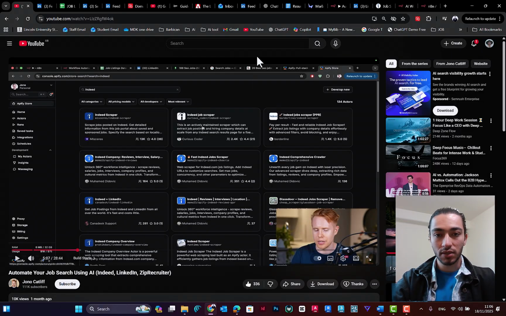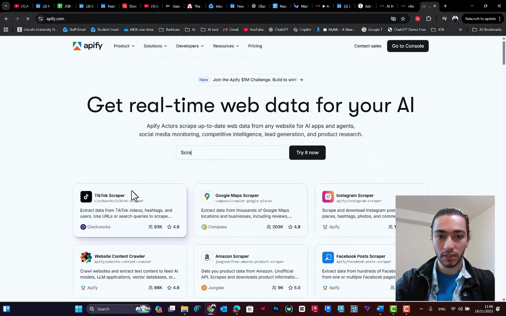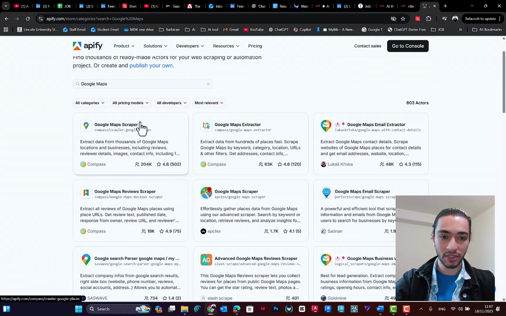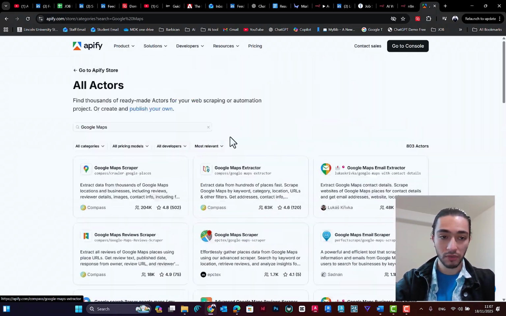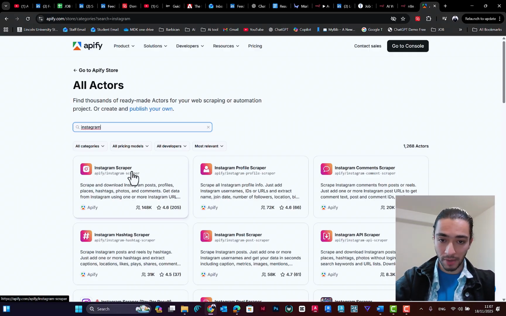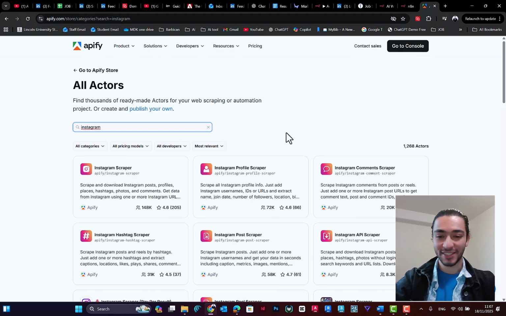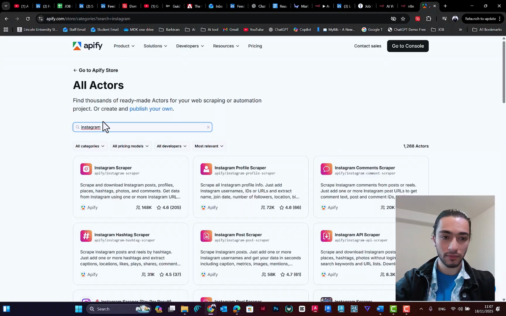Okay, so let's dive into the Apify website. When you open Apify for the first time, you will see something like this, and you can press try it for free, and you can see all the actors. For example, here is the Google Maps Scraper for extracting lots of locations, or whatever you want. For example, you can type Instagram. Here is the Instagram Scraper, Instagram Profile Scraper if you are a busybody, Instagram Comment Scraper. It's just for fun, sorry about that. But yeah, you can make lots of things for Instagram.